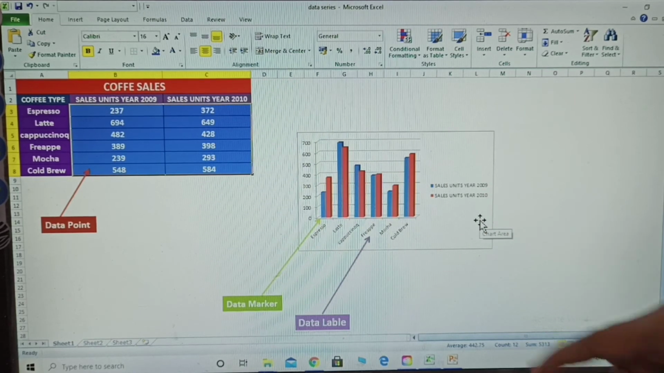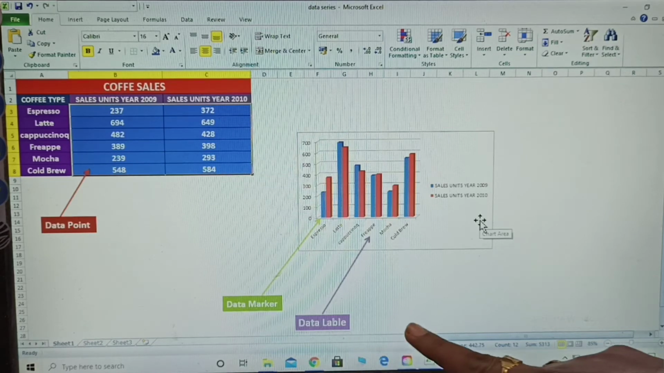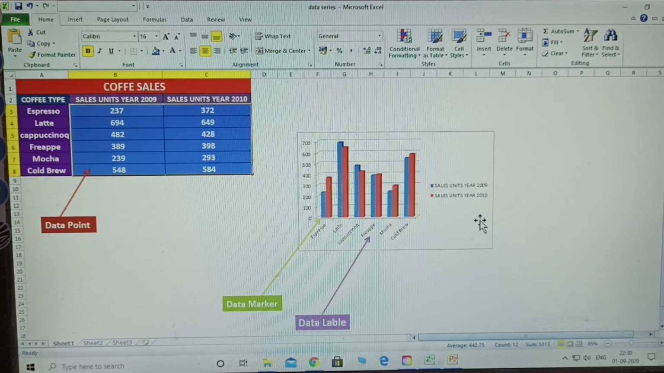This is the series of data. And another one, coffee types. The types are displayed as labels. This is called a data label. The ups and downs, which means sales sometimes go up and sometimes down, are all displayed as the data marker. This is called a data series. This is the data series.